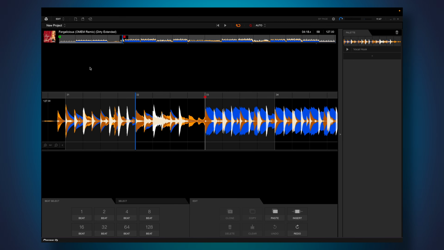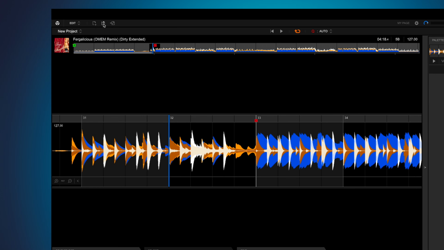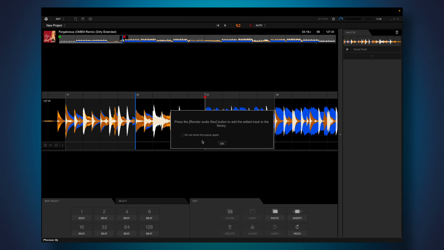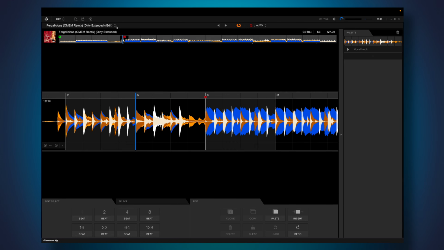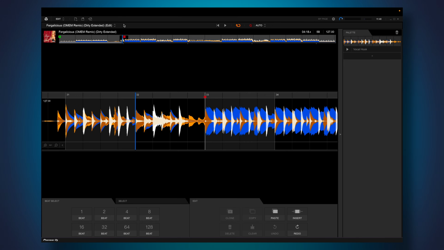A great feature here is the ability to save your edit projects. This saves all the tweaks you've made, including everything in your palette. That means you can come back and do more work on it later. To do that, click the floppy disk icon at the top here. Give your project a name if you want to and click save. Rekordbox will give you a boring dialog here, so just click OK. You'll then see your project is now available on this little drop down up here. As you can see, I've got a few other edits I've been working on in the list. If you ever want to return to it, just go back to edit mode and select it from here.